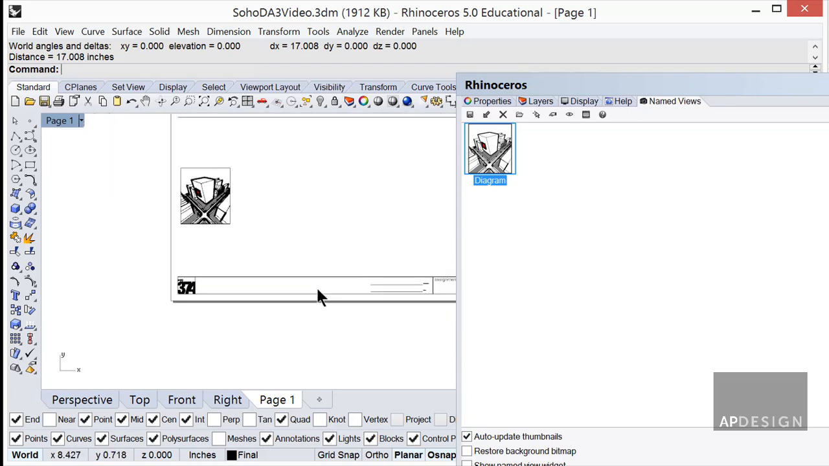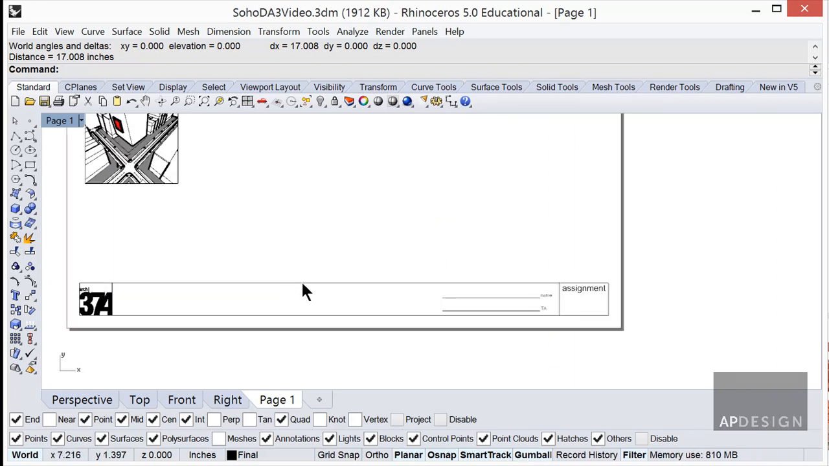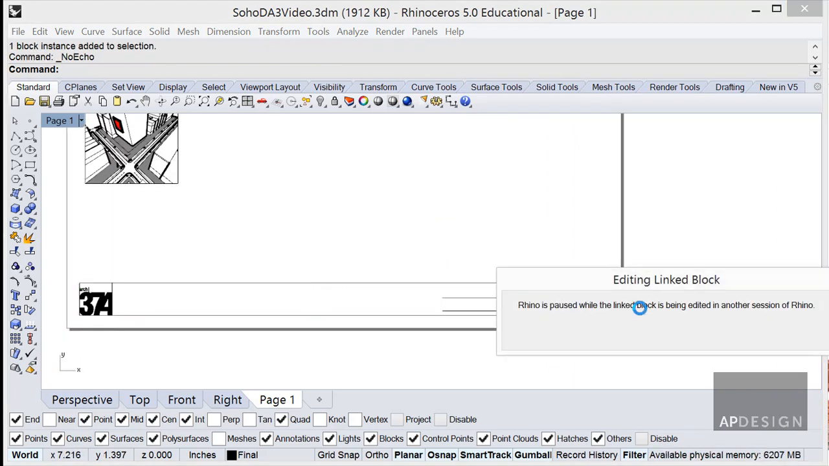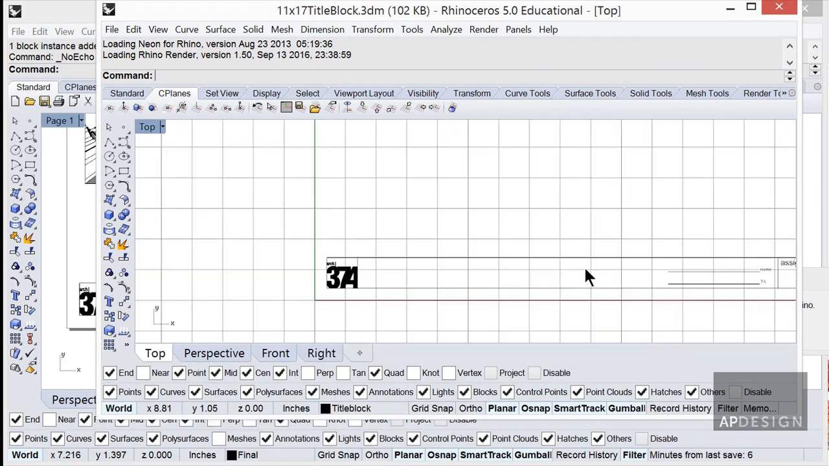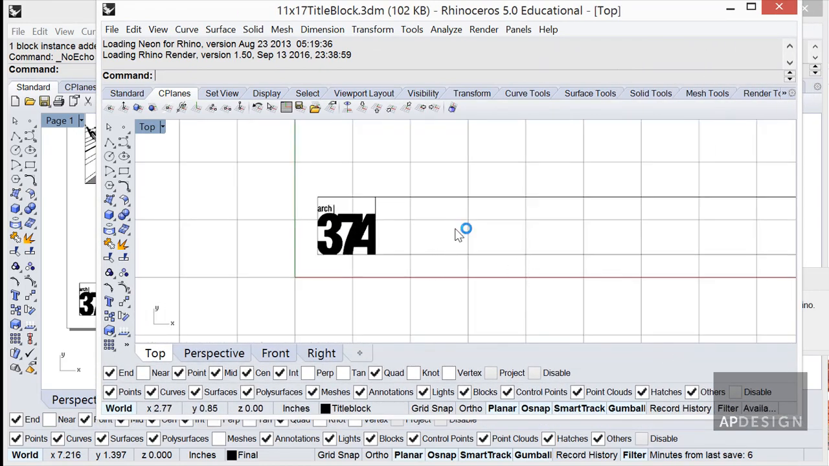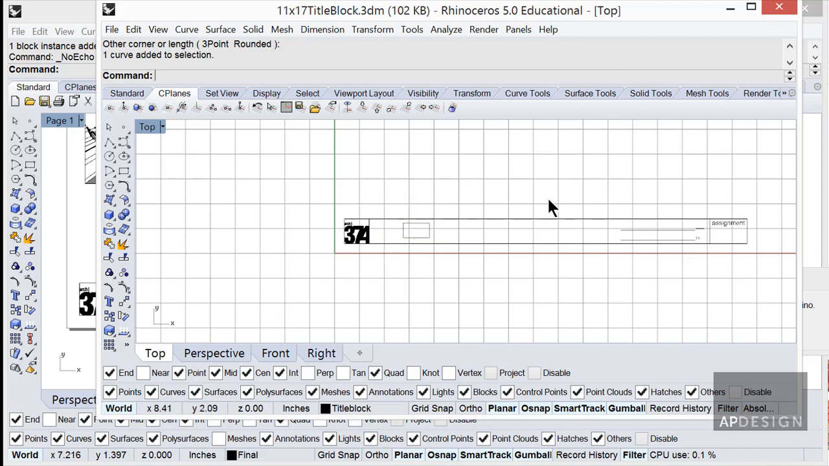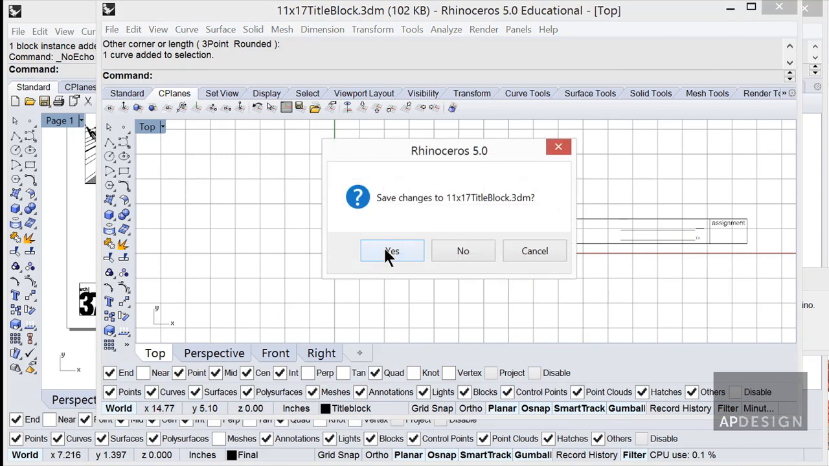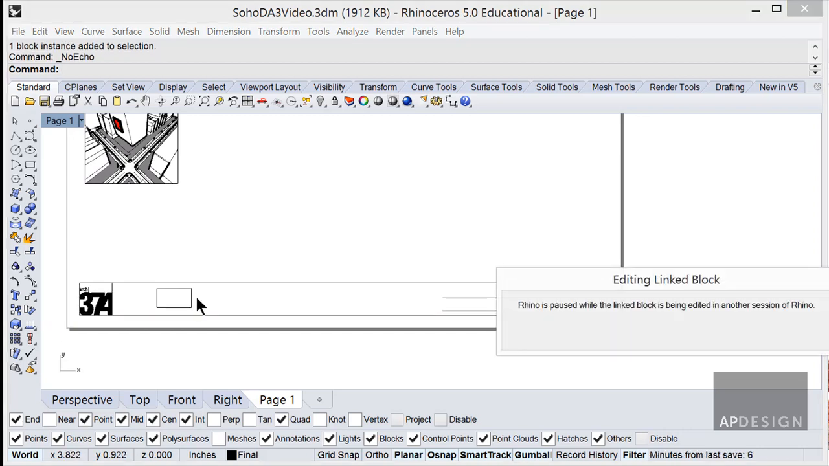Now you can insert these blocks and you can edit them later if you need to by just double clicking on them. It'll open up a separate Rhino, and in that you can go in and you can edit. You can add something like that. I'll go ahead and do it and just close and save, and then what it does is now it's brought it in. So it's pretty nice, pretty simple.